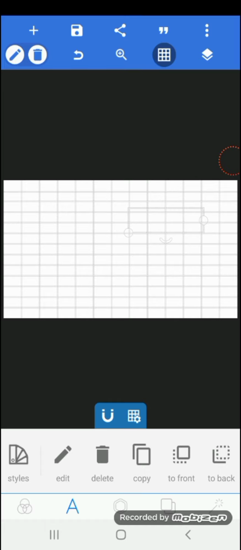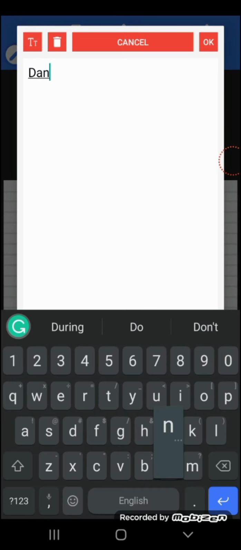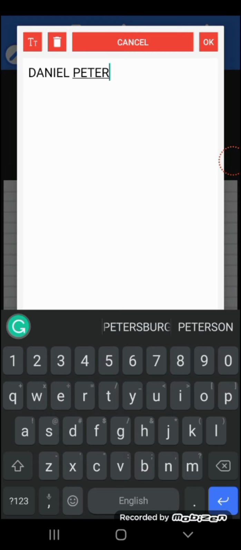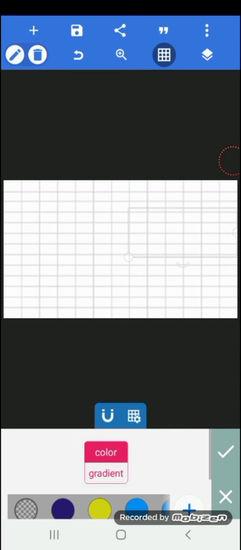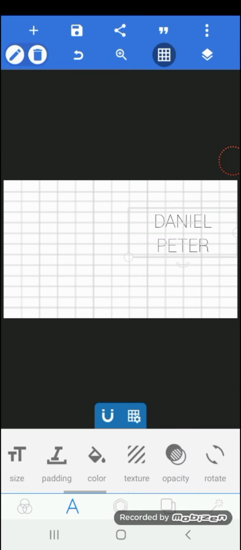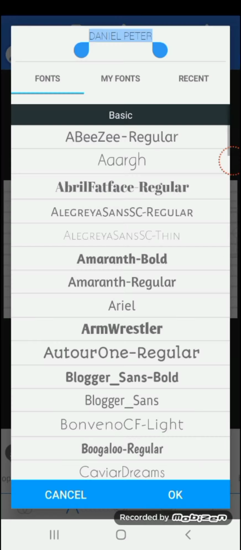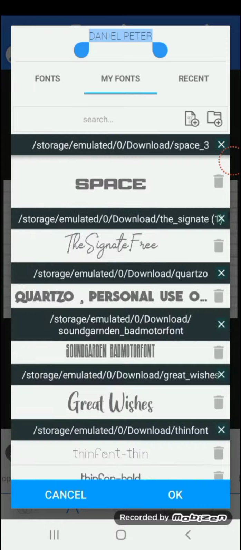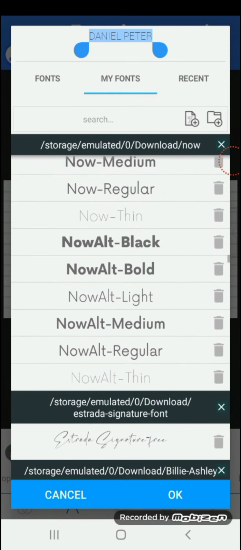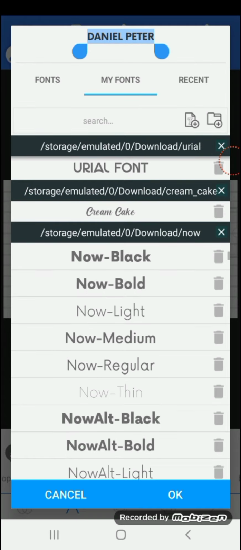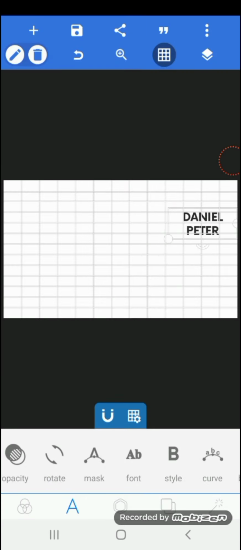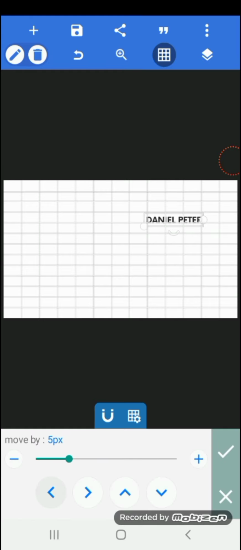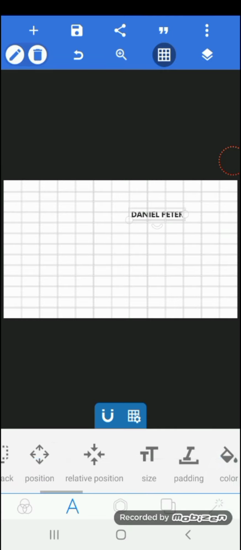Okay. So the next we are going to do now, we're going to put our name. So let me use my name here, Daniel Peter. Change the color to black. Change the font. Since it's my name, we don't have to use the lighter font. We are going to use the bold font for it. Not the boldest per se, but just the bold font. Reduce a little bit. Make sure that everything is aligned. Bring it to this side.